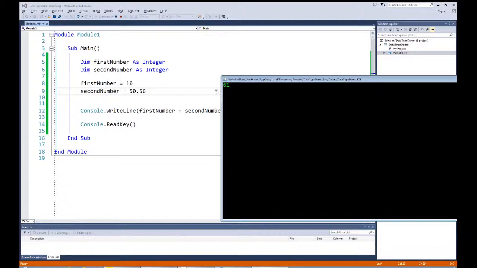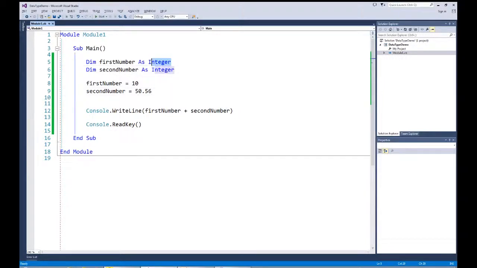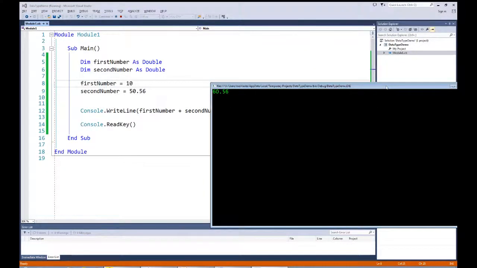Now let's change the data type to a fractional data type, and we'll make it now a Double. I'll make the other one as Double as well. Now when I run it, I should get, in fact, 60.56 when I process this, because this is now a fractional variable to hold a fractional value coming into it. So let's run this. And we do, in fact, get our fractional value.